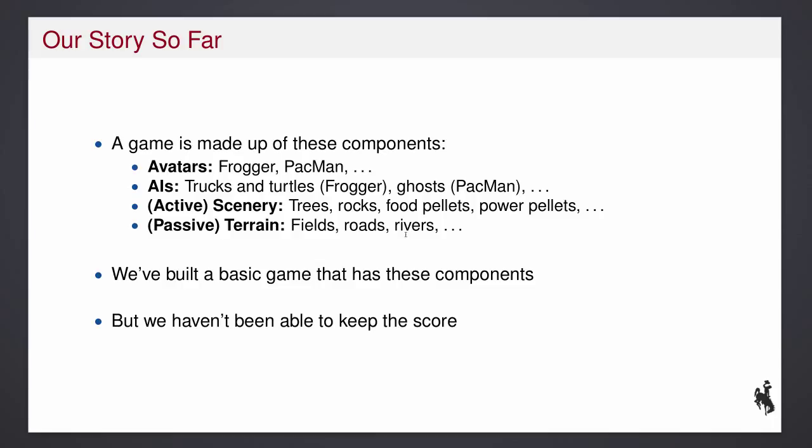You might also find some scenery. I think of this as active in the sense that they don't necessarily move, but they have some behavior. Like power pellets in Pac-Man, where if you eat one of those, then all of a sudden Pac-Man becomes Super Pac-Man and the ghosts start running away. It's just sitting there, right? But it's actually active. On the other hand, there is passive stuff, terrain, which is really just the background. Roads, rivers, fields, whatever. So we built a game that has all of this. We still can't keep score.